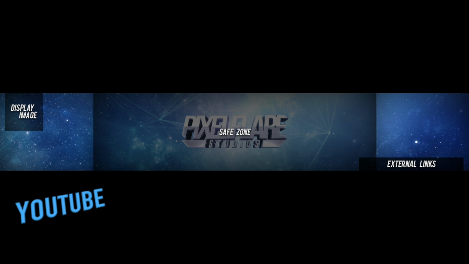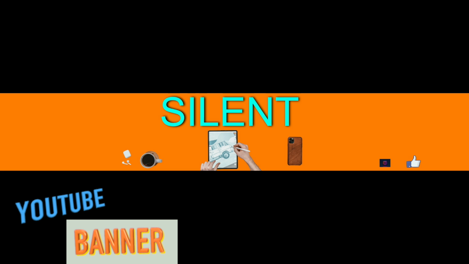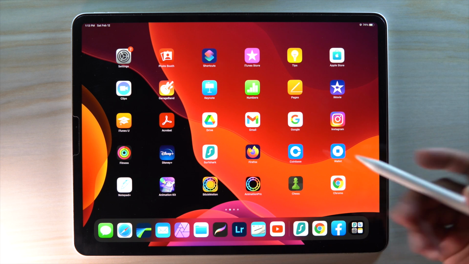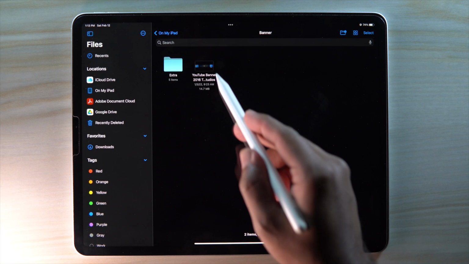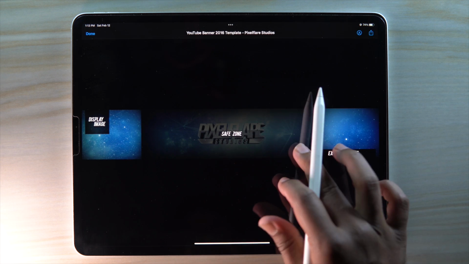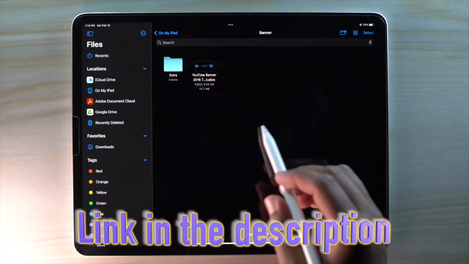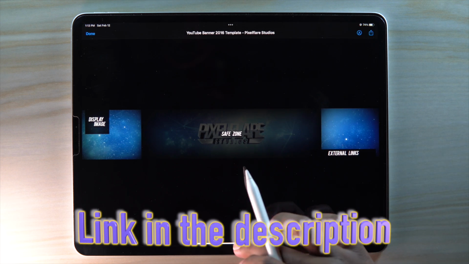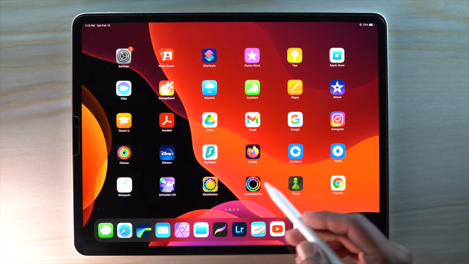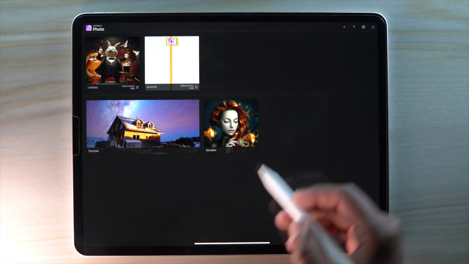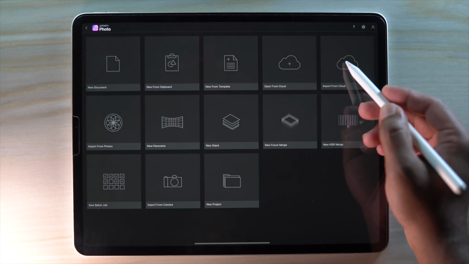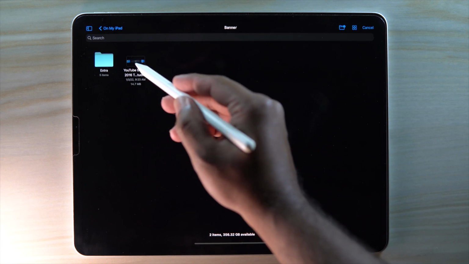Today we're going to try to create a YouTube banner in the fastest and easiest way. So let's get started. First, download this PSD file, link in the description. Then open Affinity. Click this plus icon, select cloud, then get the downloaded PSD file.